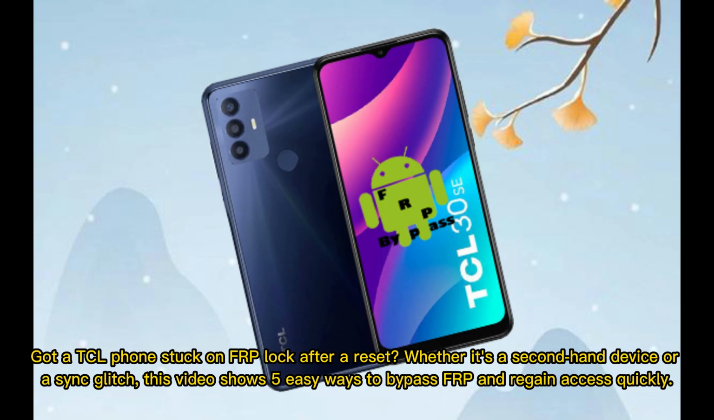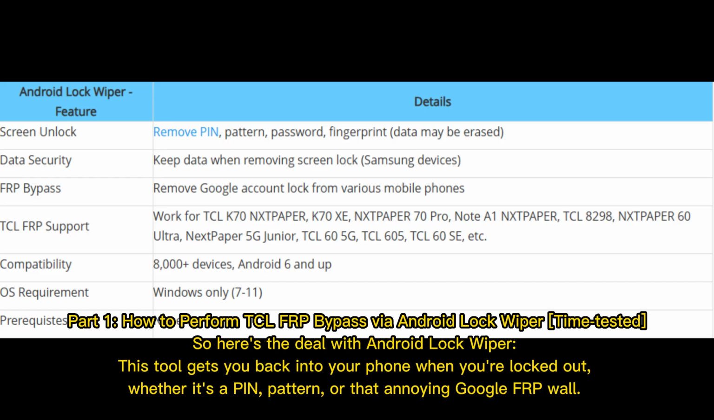Got a TCL phone stuck on FRP lock after a reset? Whether it's a second-hand device or a sync glitch, this video shows 5 easy ways to bypass FRP and regain access quickly.